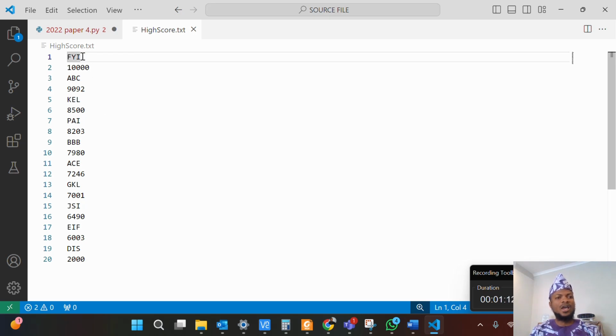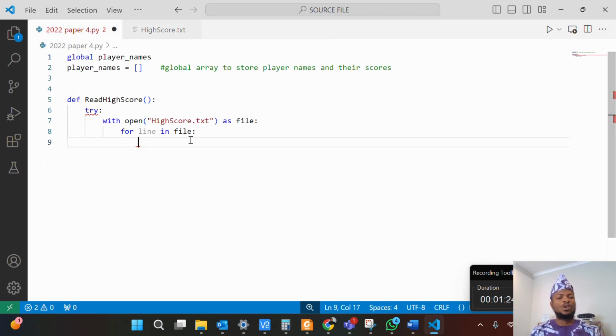Then don't forget that iscore.txt is like this. It has some new line characters, because after FYI is typed, there is an enter before 10,000 is typed, enter. That enter is a new line character. So we don't need it in our array. So you must strip it. You must remove it. Is that understood? Before you read that data into the array.